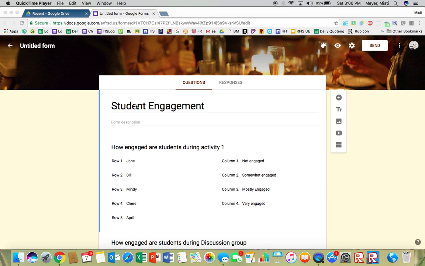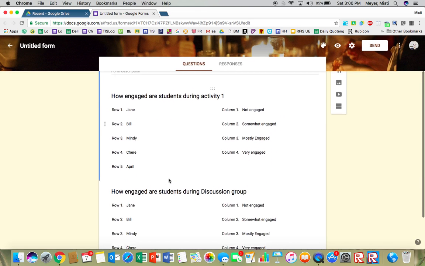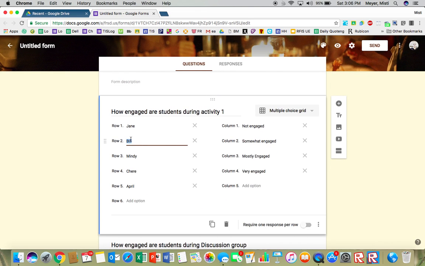So here we are looking at a Google form that is created for a teacher assessment of students. And I am using the question option, a multiple choice. And what is going to happen here is, as you can see in the rows, I have put the students' names, and in the columns, I have put the ratings that I want to give students.